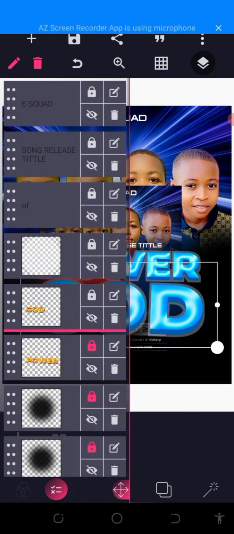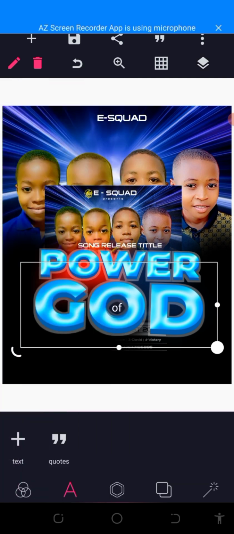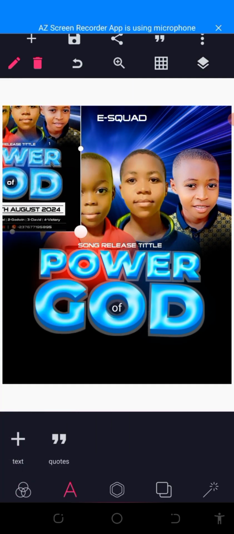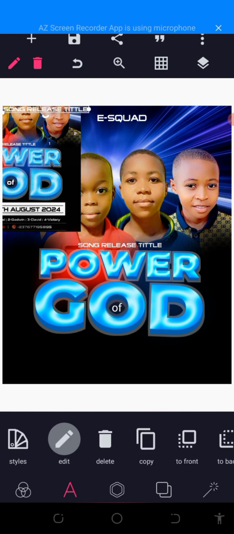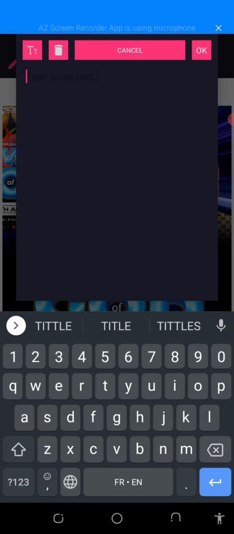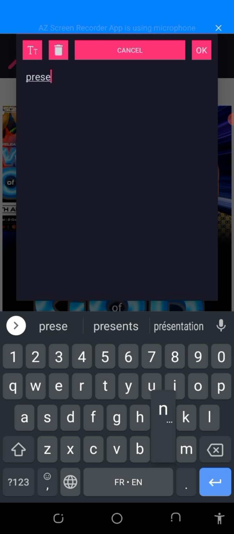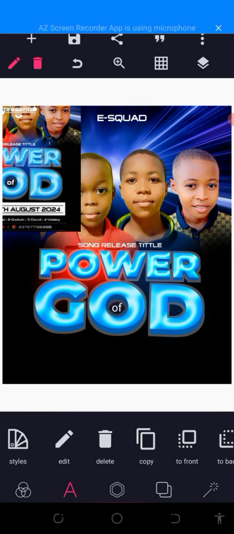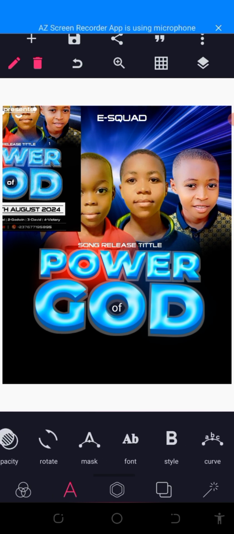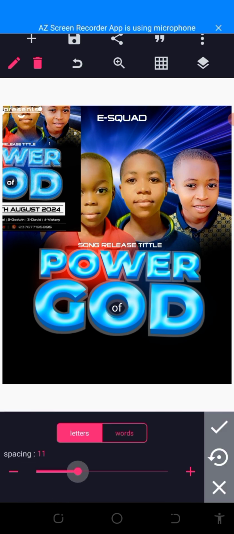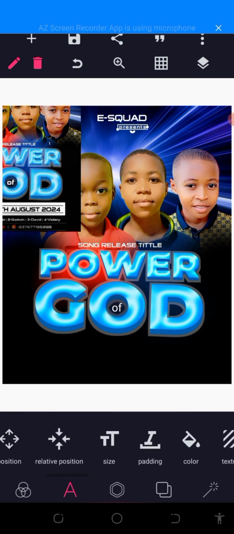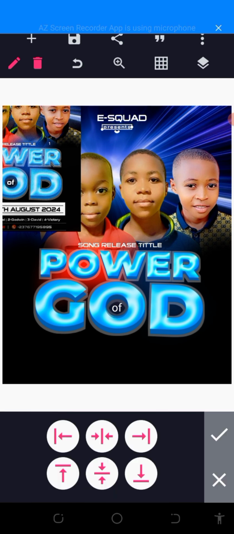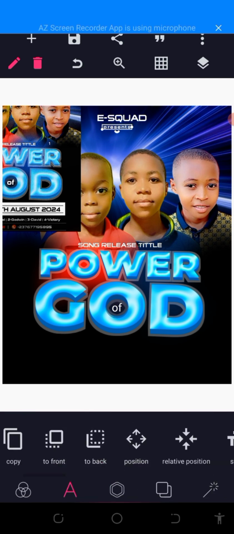I can also lock this text from moving, so it is on this step. Okay, then I say presents. Wow, I give it some spacing. Place it somewhere here and reduce the size. You can use relative position to put it in the center, right?